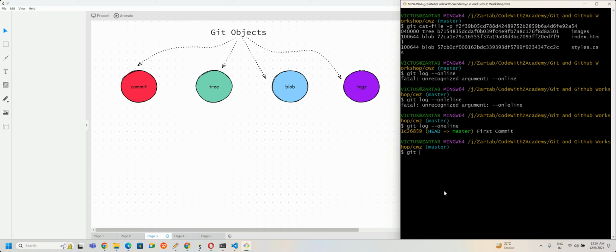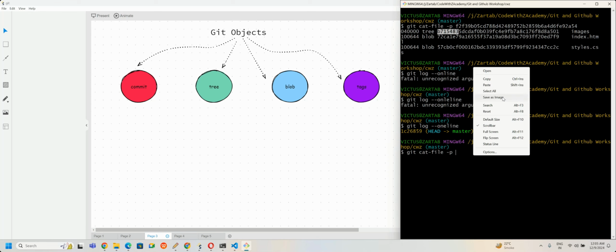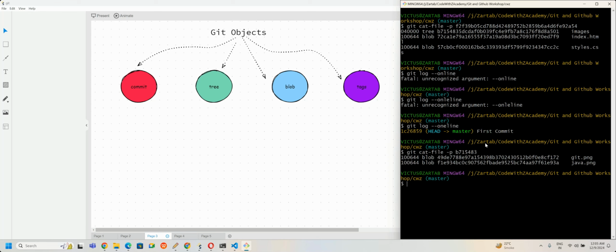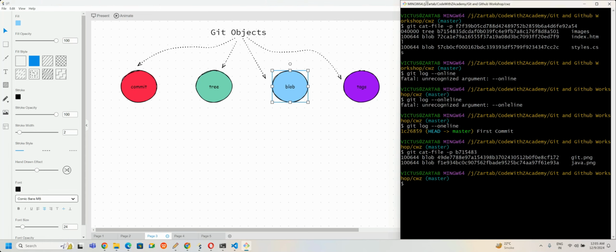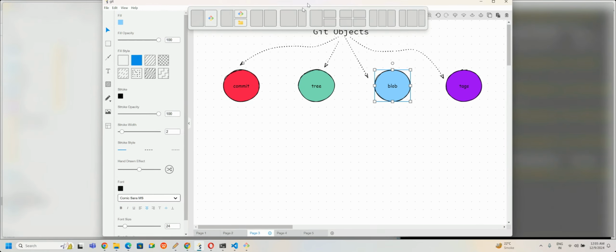And then I can say git cat-file -p. If I open this tree further, if I copy this and paste it here and press enter, it gives me 2 more internal blobs. So let me see how this looks. Remember, I'm using red color for commit, green color for tree, and this one for blob. I'll put them side by side. Let's see how it looks.